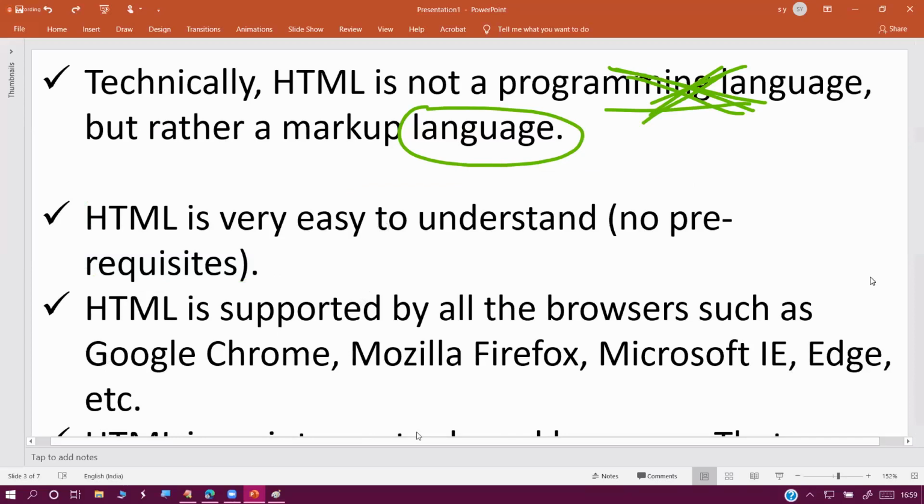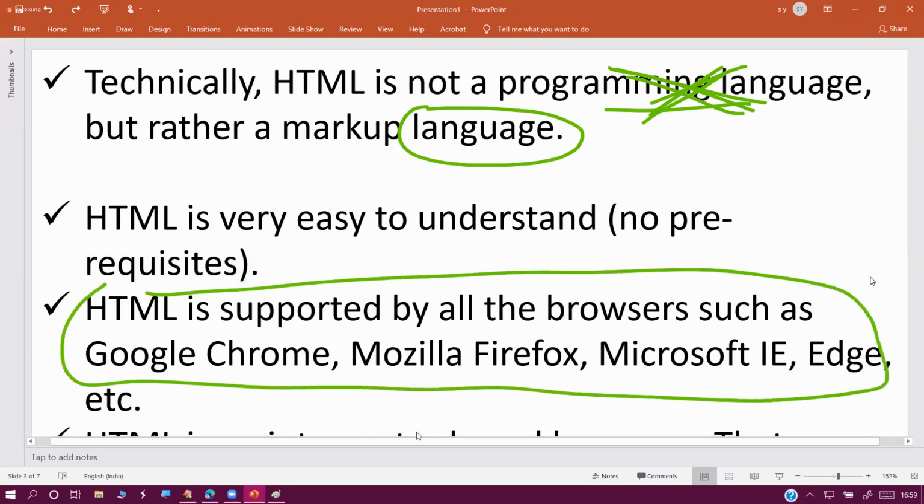Next important point of HTML, sir: HTML is supported by all browsers. So what is the meaning of that, sir? Actually, that long sentence we can simply say as portable. What is the meaning of portable, sir? Once you design the logic code, or once you design the web page, that web page we can open from any browser.